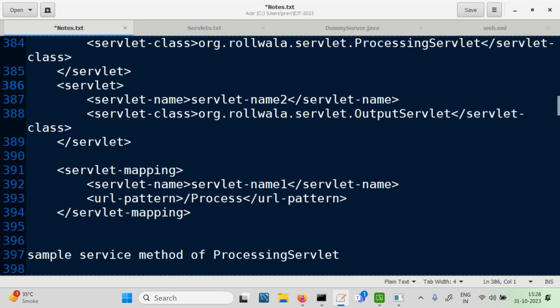You can always do this. You can have servlet objects created, but you may not have created a mapping for them. This is also perfectly fine because they are going to be used indirectly. I don't want someone to directly be accessing them. Output servlet, no, it will always come via the processing servlet. Some other servlet can be passing control to this output servlet, not directly.